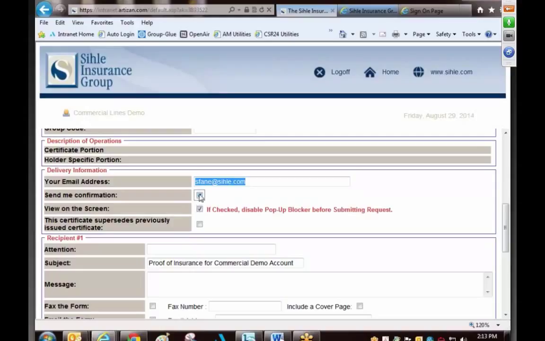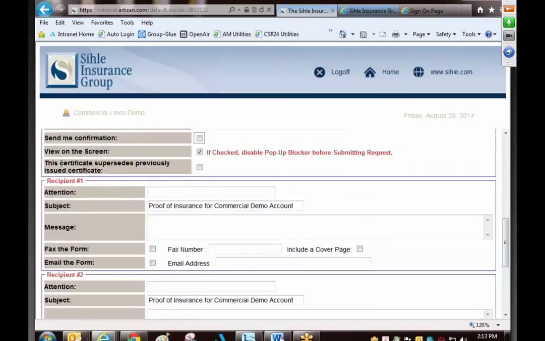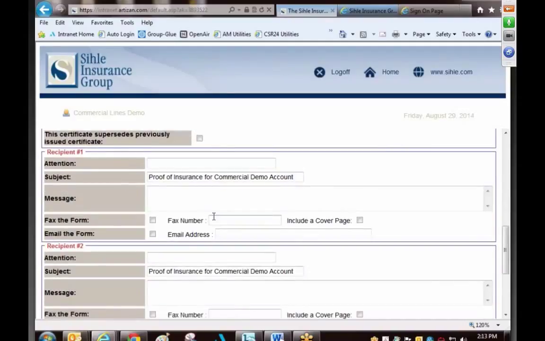I can have confirmation sent to myself. I can view it on screen, which I'm going to do today. I can have the wording, this certificate supersedes previously issued certificates, added to the cert here. In addition, I can email or fax this certificate directly from CSR 24 to up to 3 holders right now. So for the certificate holder, I could put a message in if I wanted. I could put a fax number, but I'm just going to put an email.